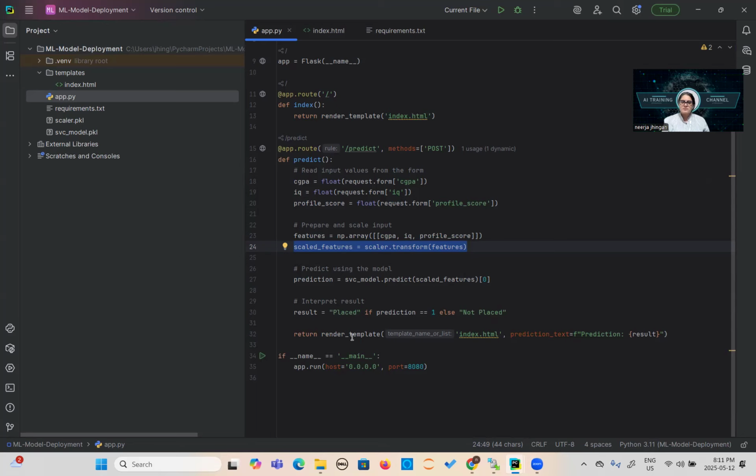Then we will return in this function render template index.html and then this. Why are you returning this? I'm returning this because I want to print the result on my form, so the user can see. I will show you the output. Just wait a few seconds.